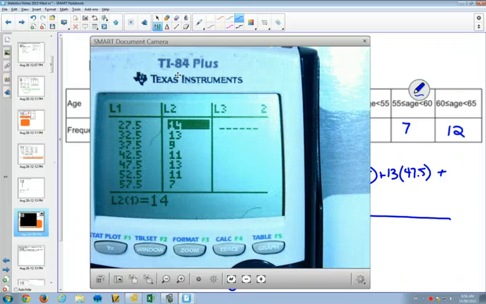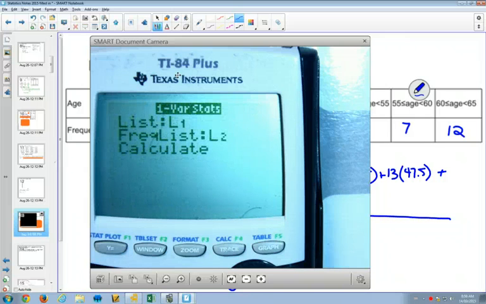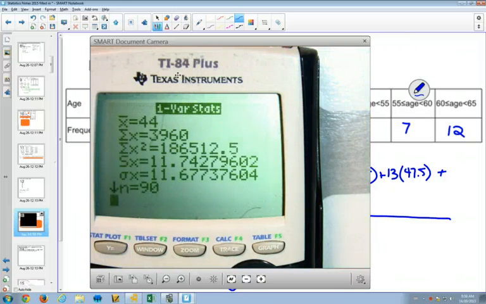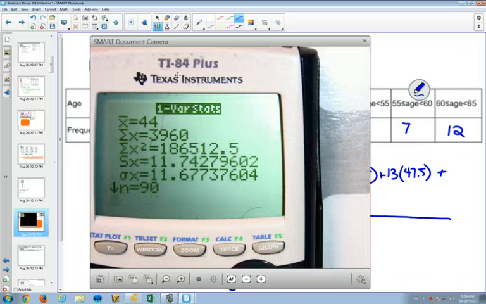It's better? So once we've got all of our data in there, then go back to our stat menu, over to calculate. We've got our list in list 1, our frequency in list 2, so you can go down to calculate, and you can see here at the top we've got the 44 as our mean.